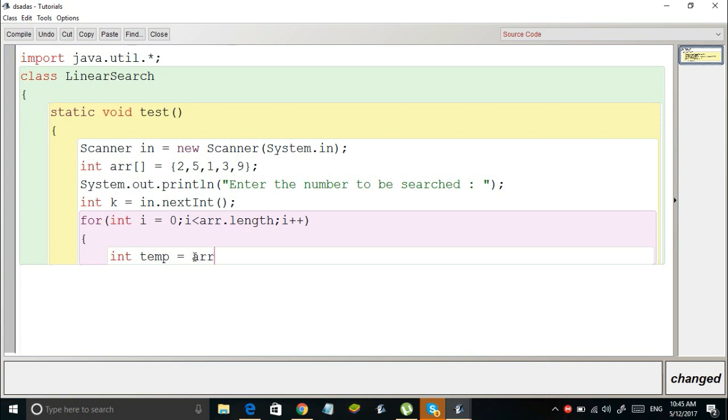So I would write arr, square brackets, and in between the brackets you give i. What this does is, in the temporary variable temp, the element present at the ith index in the array arr is going to be stored. Let's say it is the first iteration of the for loop, and we know that in the first iteration the value of i is going to be 0, because as you can see, we are starting from 0. So when the value of i is equal to 0, what is the temp value? Can you guess? Yes, the temp value is going to be the 0th index of the array, which in this case is 2.